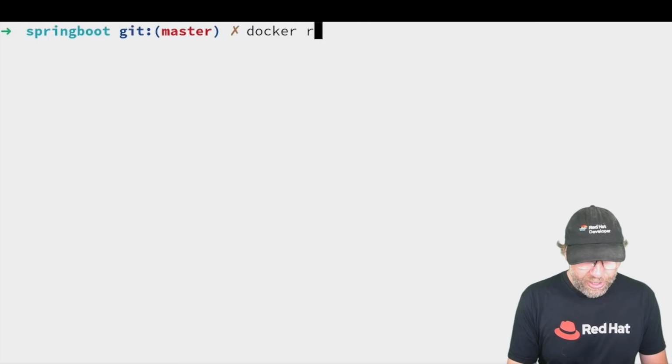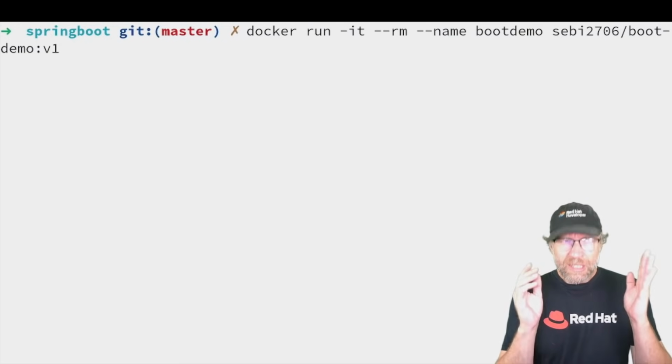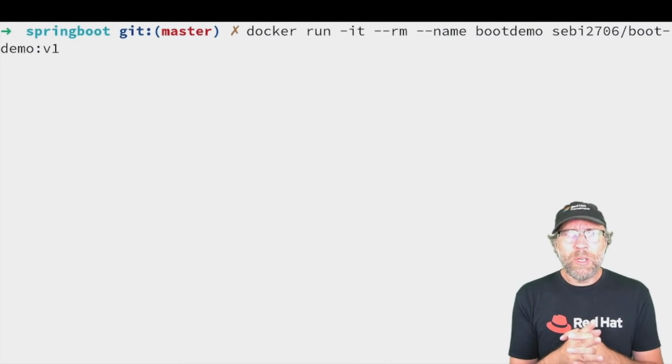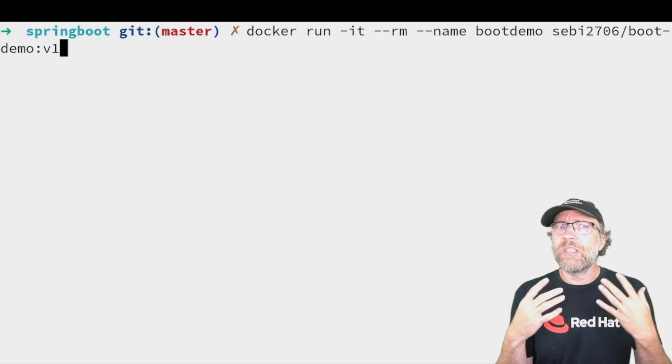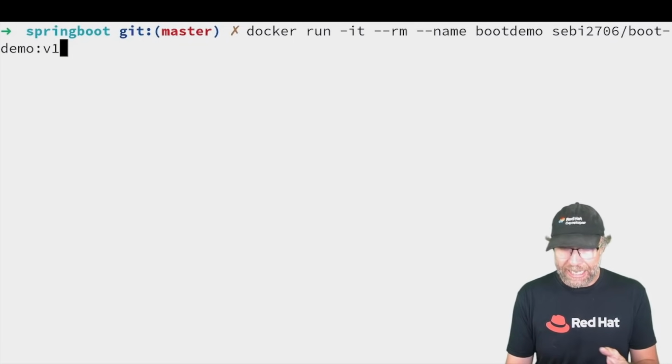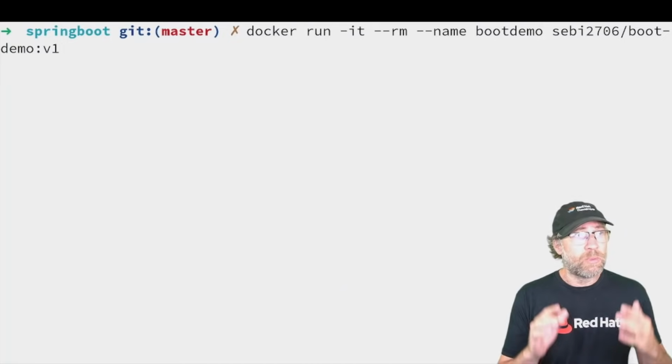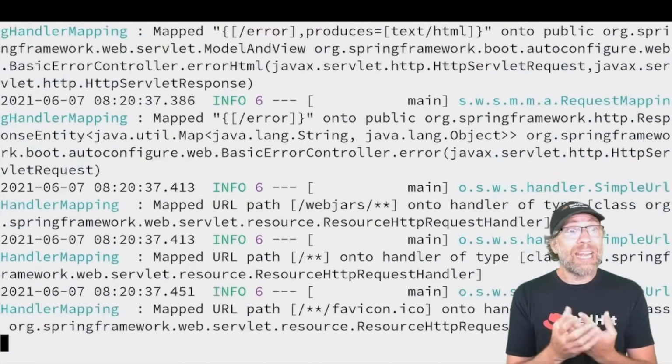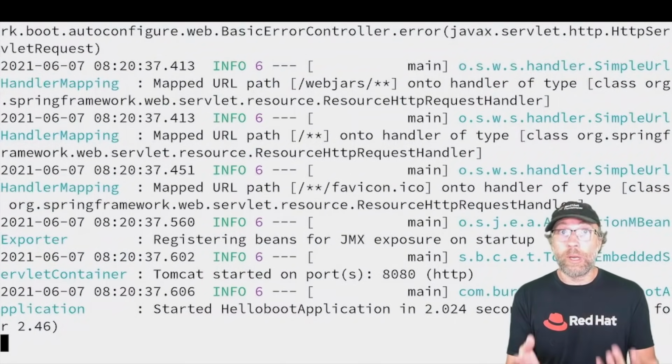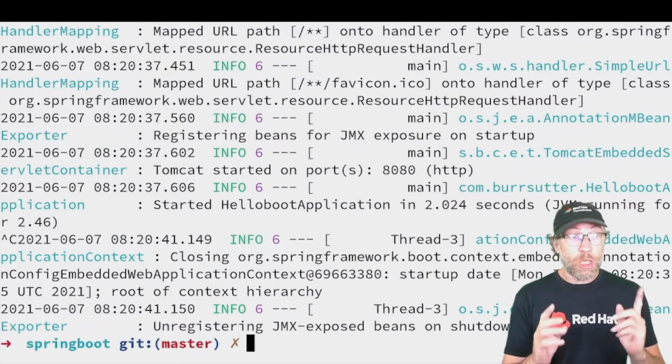I can do that by doing docker run -it for interactive terminal. Let's remove it when we're done. I give it a name, and then I specify the tag. There we go. And look at this, I got my container running. That's all I wanted to show.